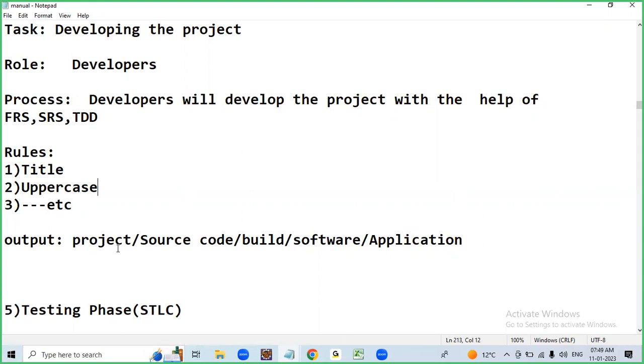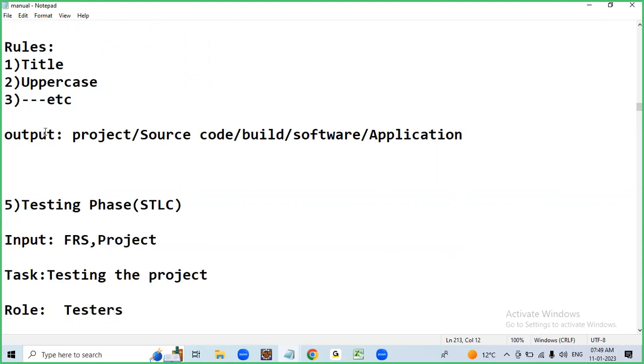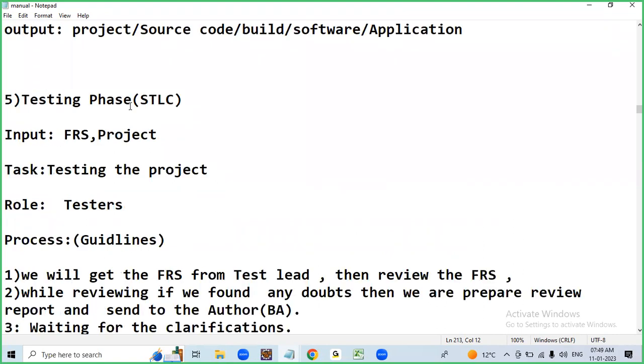Okay. Now let's see here, testing phase. So actually the testing phase is our actual phase, guys. Here we are involved. So please observe.